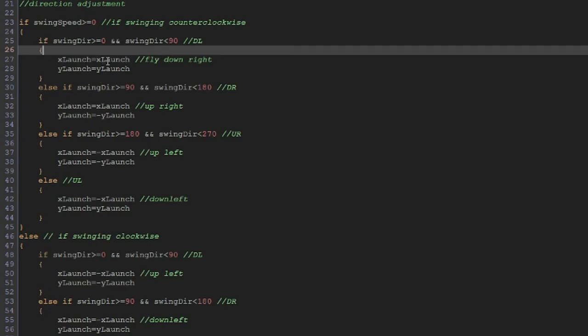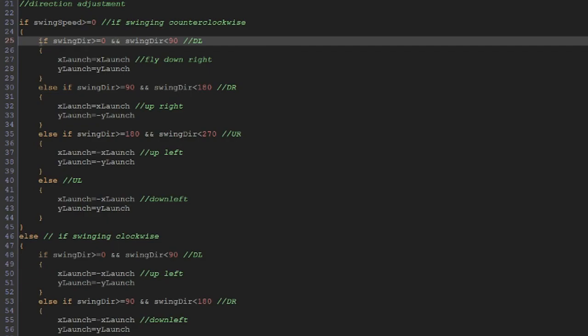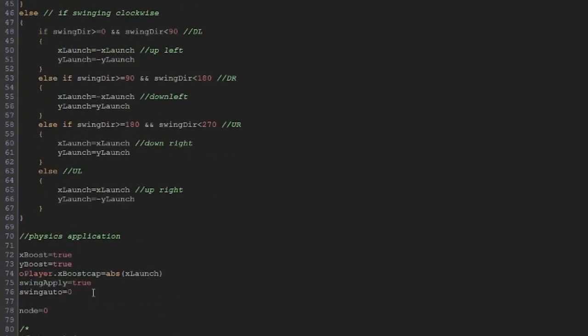And this just allows it so that, if you were to spin clockwise and then you released at the bottom left, it wouldn't make it so you would fly the opposite direction of what you think you would fly, if that makes sense. So if you're swinging to the right and then you jumped off and then all of a sudden you flew backwards, that wouldn't make much sense. So this just makes sure that these values are translated properly.